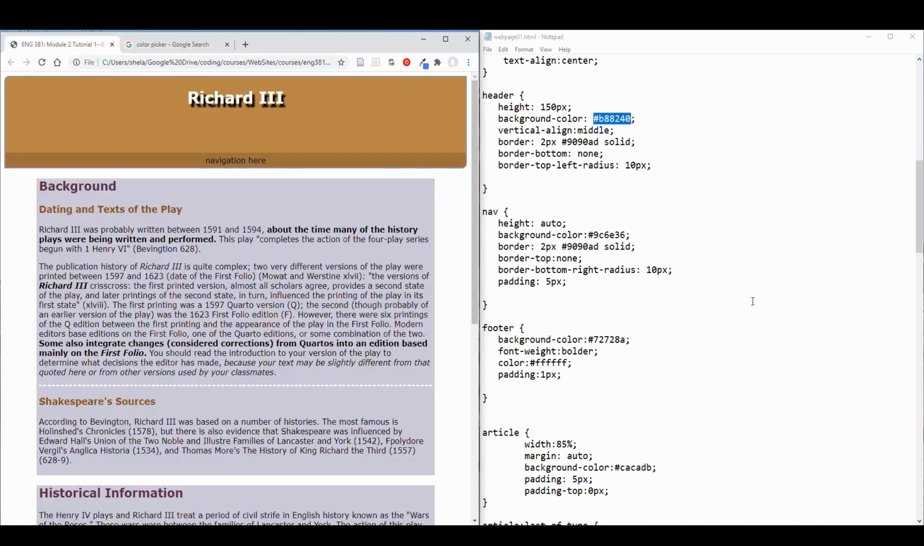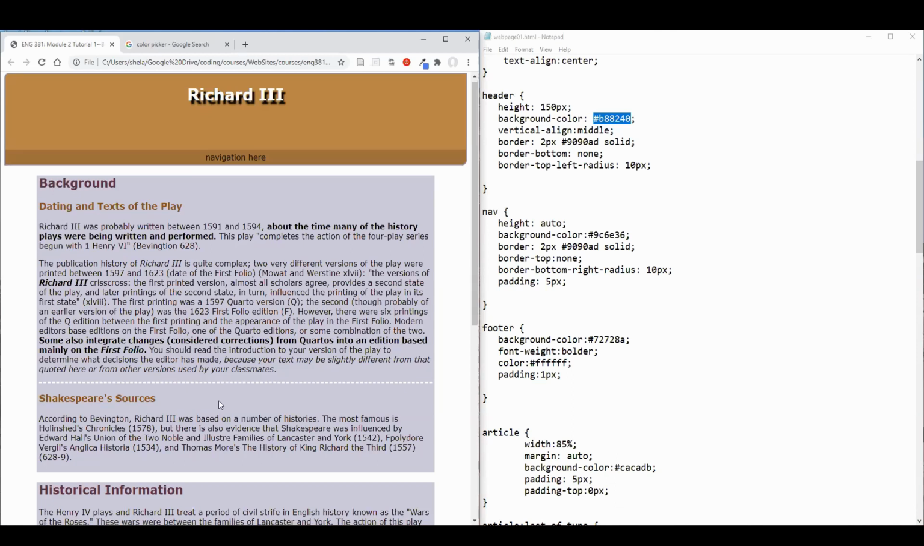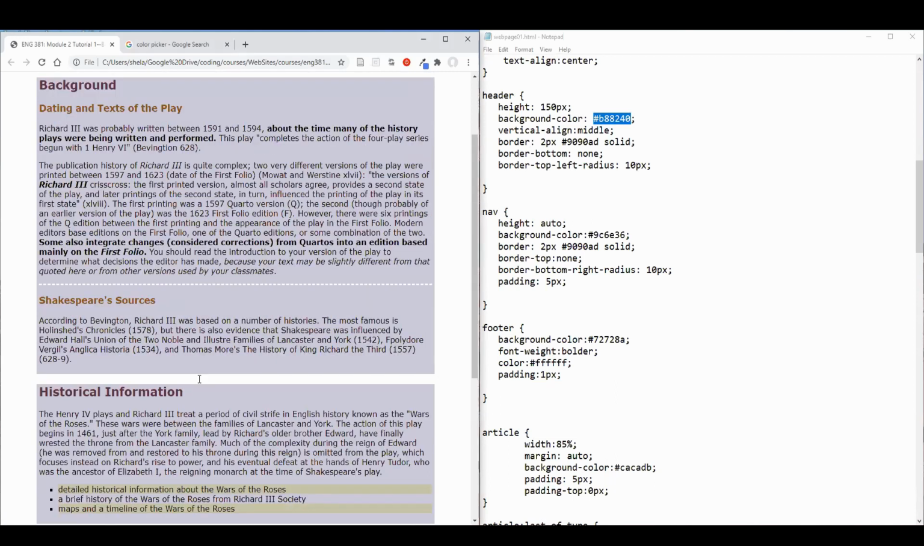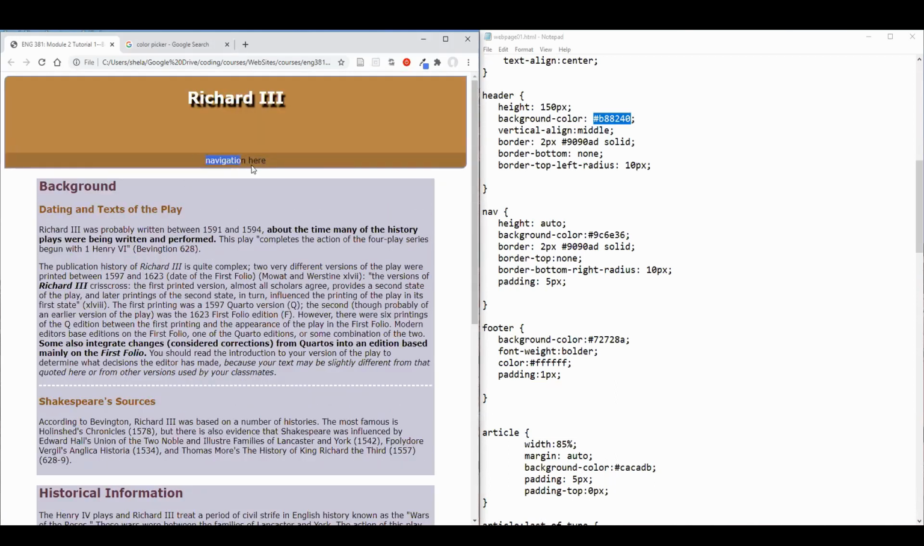So that's just a tip, that you actually can enter values into there and then work from there to get a new color. The purpose that we're here for now is to do some internal page navigation on this page. So you can see we've got several main sections: the background, historical information, and important themes. Let's stick with those as what we're going to put in our top page navigation right here.